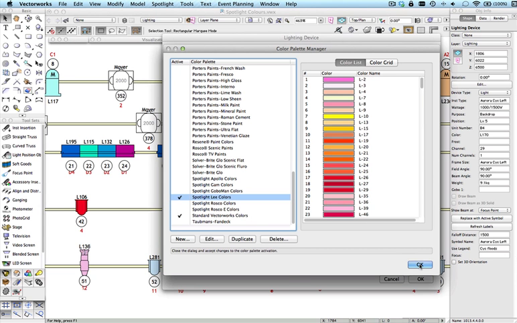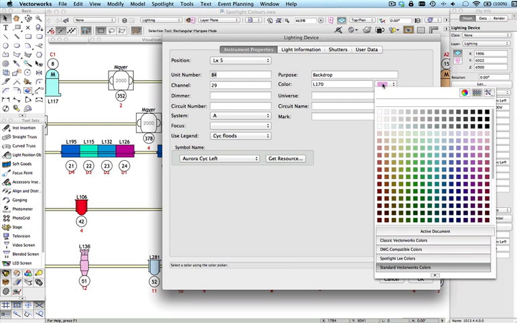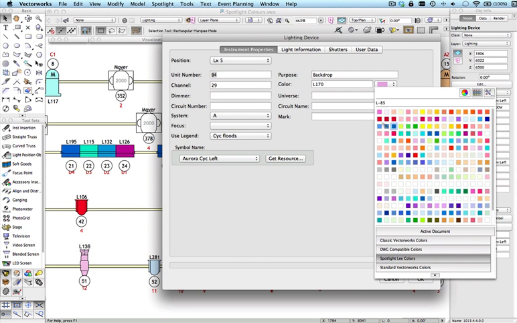Say the Lee colors, and so you can then choose the color you want from here.